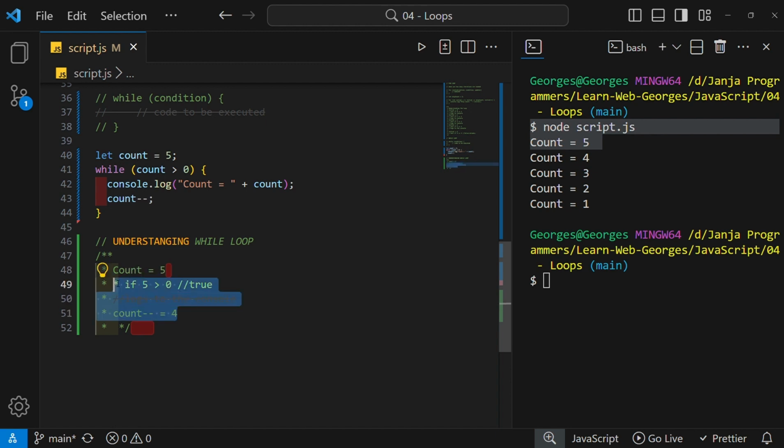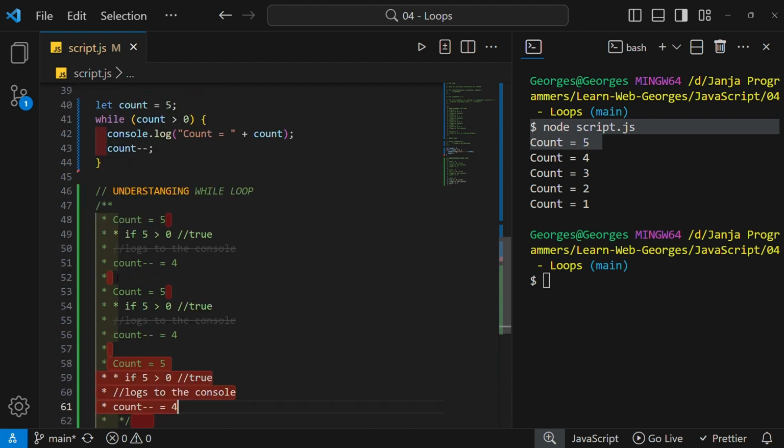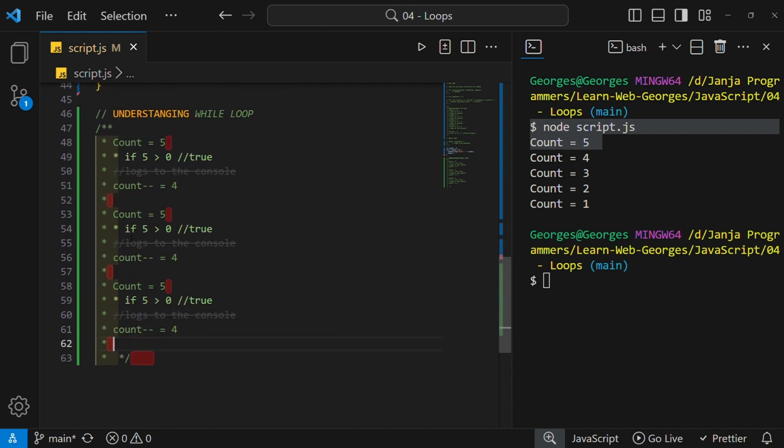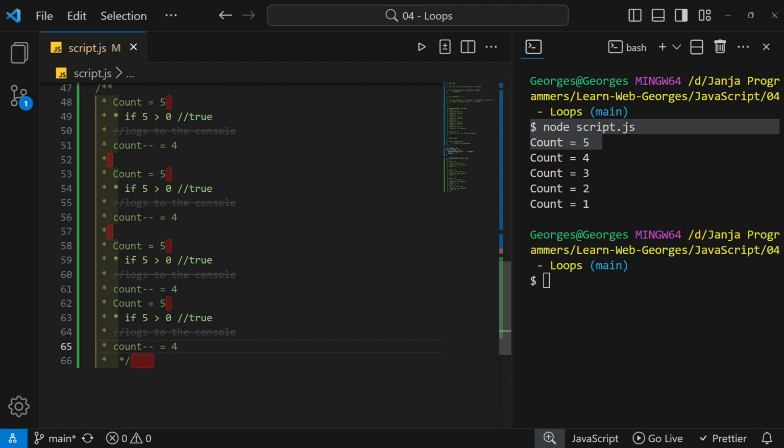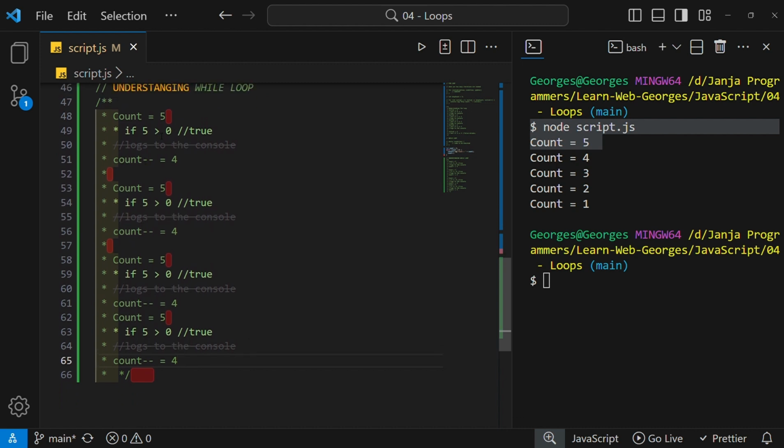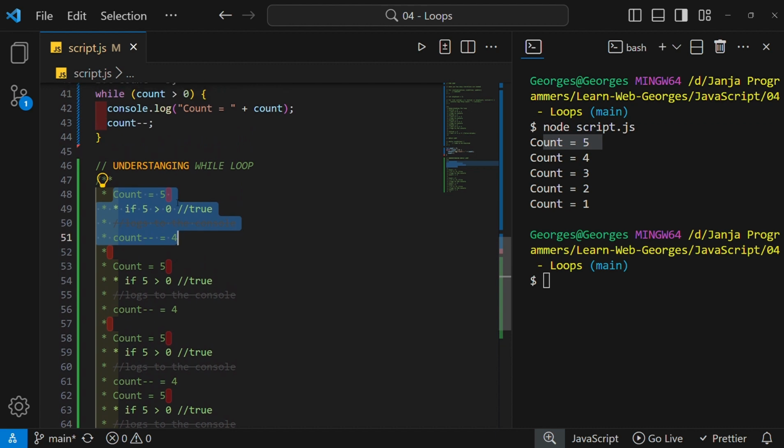And this will continue. It will continue looping through this until the condition is not met. So here, this is the first iteration: count is equal to 5. That was output logged in the console. Then the value was decremented. So now again it will come and test while count is greater than 0. Now the new value of count is 4. So while 4 is greater than 0, you see that this is true.